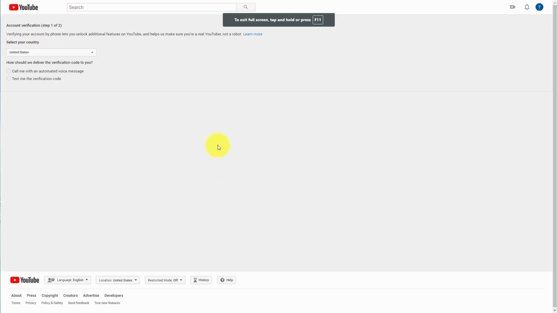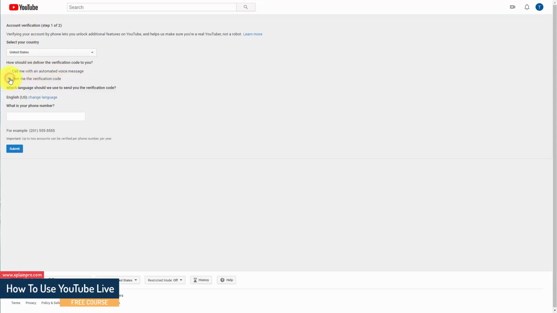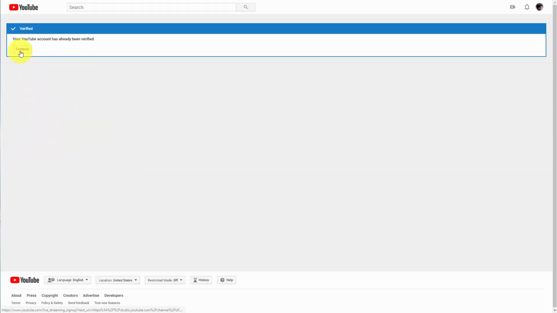Now, in order to set up your account, you are going to need to go through an account verification process. And to do that, you're going to need to either use a text verification code or have a telephone call with an automated message. You'll need to write in your phone number in order to receive the call to verify your YouTube account. And so one of the things you'll notice here is that if you already have your number attached to a YouTube account, you can only do this twice per phone number per year. And so once you go through that process, you will then be ready to use your YouTube account.